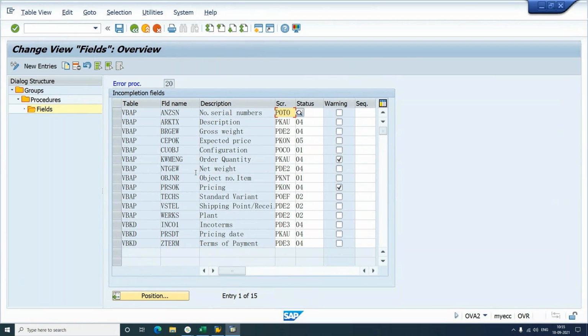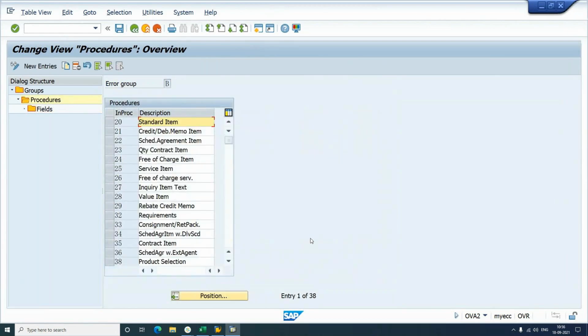As of now, it's not possible. Everything seems to be maintained properly over here, so I'll try to show you somewhere else. Let me try it with an order and see whether it works. For quotation, I'm not able to find anything.